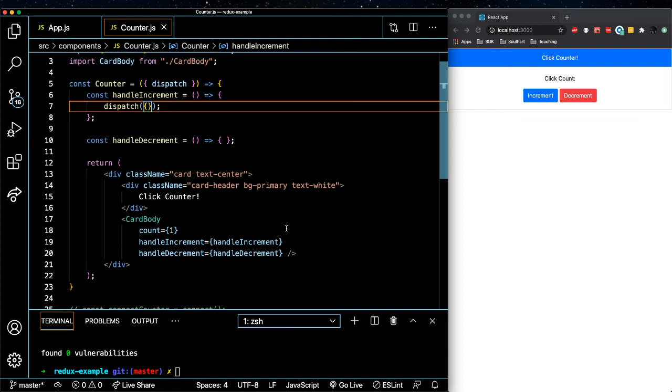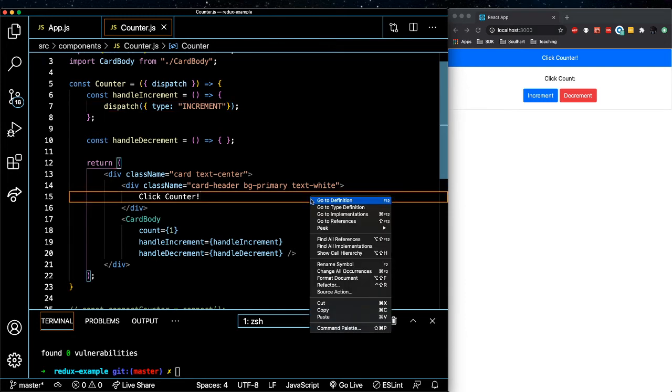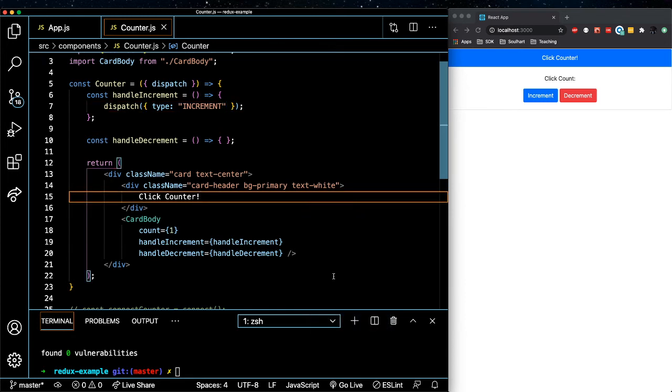Now coming back over here, we are going to dispatch an action, which is going to be a JavaScript object. An action also has some properties. One of the mandatory or required properties is type. Type, you can have anything. This defines what type of action is being dispatched. In this case, I'm going to say this is an action of type increment. That's all. You can come up with your own names depending on what you're trying to do.